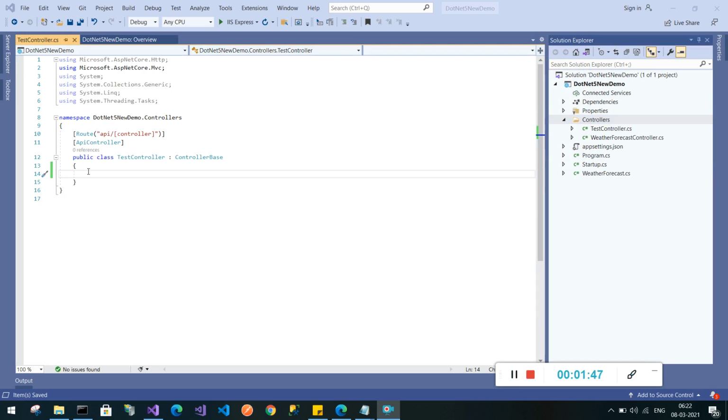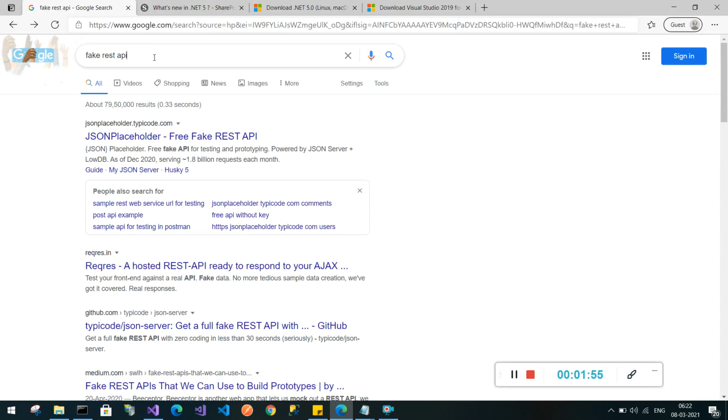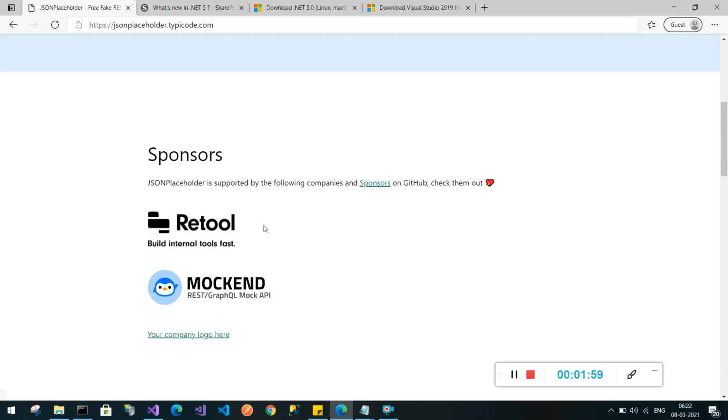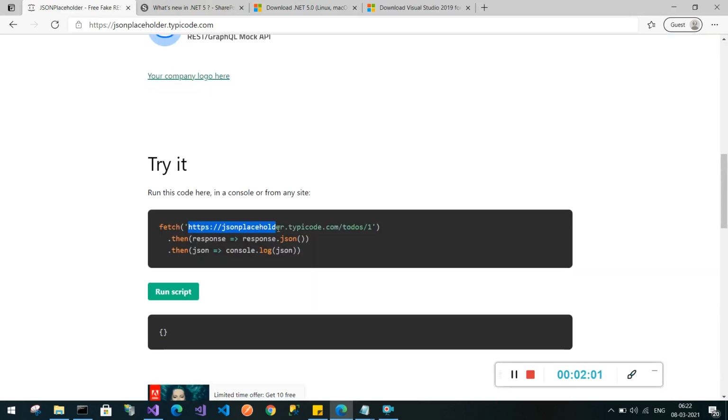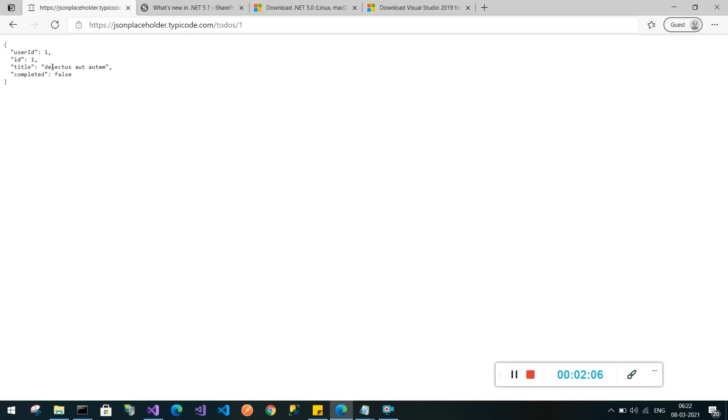Before going to the next step, first we have to decide how we are going to present our data. For that, go to Google, type fake REST API, click on this, copy this link, paste it in the browser URL and see. This data we are going to fetch within our project. So for that we have to create the model according to that.